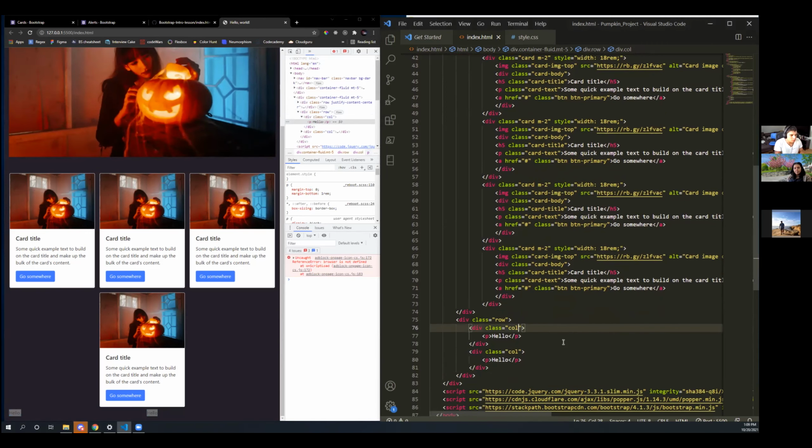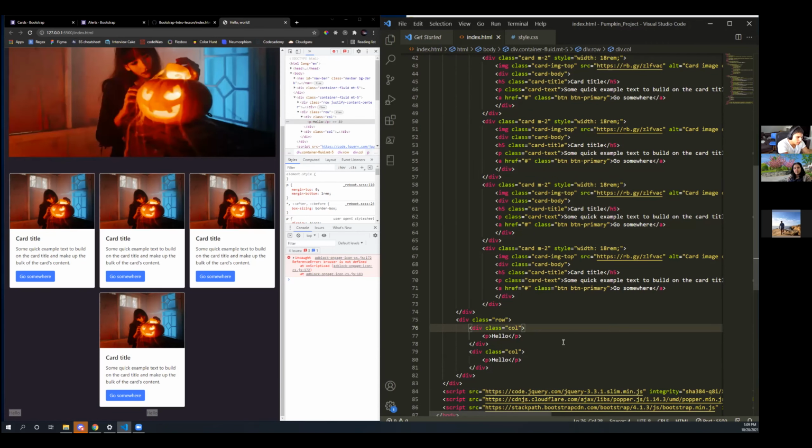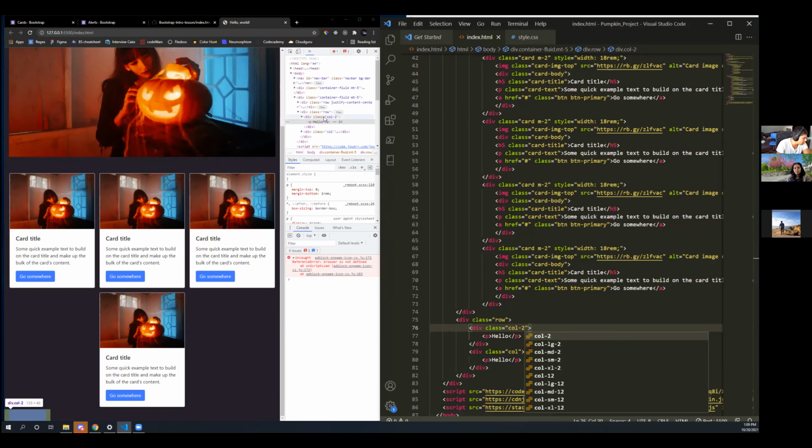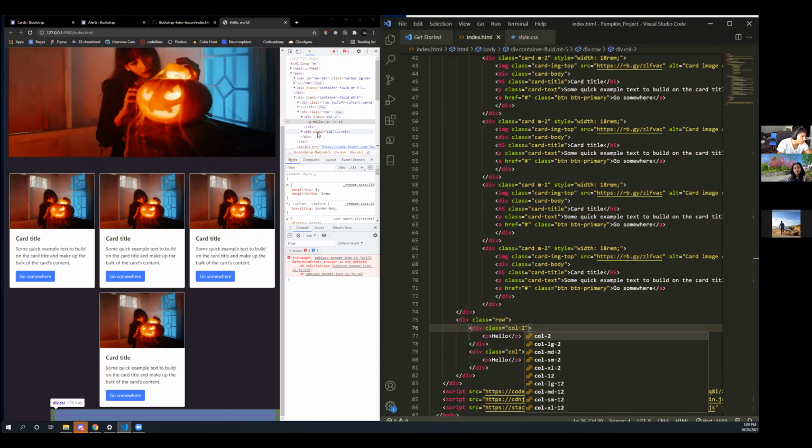So each plain column class without an annotation will take up as much space as it can. The only time it will be set to a specific size is if you annotate it with a dash and then a number from 1 to 12. So I'm going to say -2. All right. And now we see that this column only takes up this small amount right here, 2 columns width. And this regular column, with no -2, takes up the rest of the space.